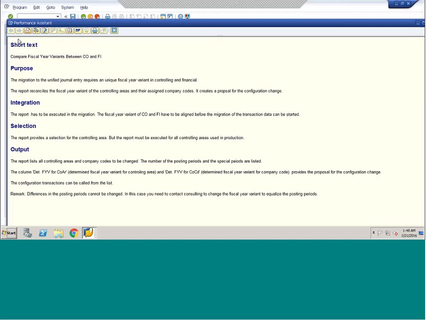Okay, but we cannot change the fiscal year variant of a company code, right? Once some transaction data is posted to a company code, as per me, we cannot change the fiscal variant. I'm not sure because I don't have an FI background. So see the output. The report lists all controlling areas. The column determines fiscal year, controlling area, and this provides the proposal for config change, and difference in posting period cannot be changed. In case you need to, contact consulting to change the fiscal year variant to equalize the posting period. So you have to contact SAP for that if there is a difference.